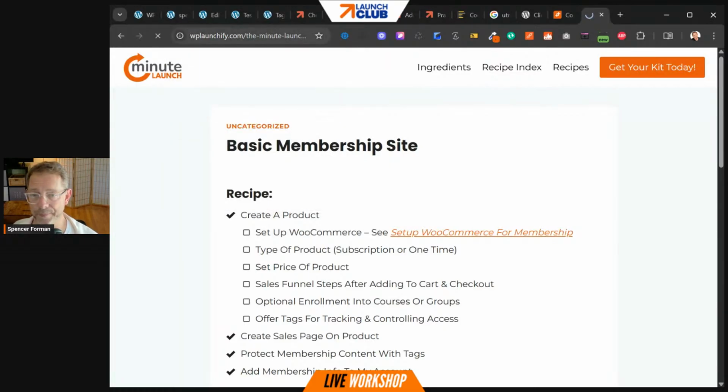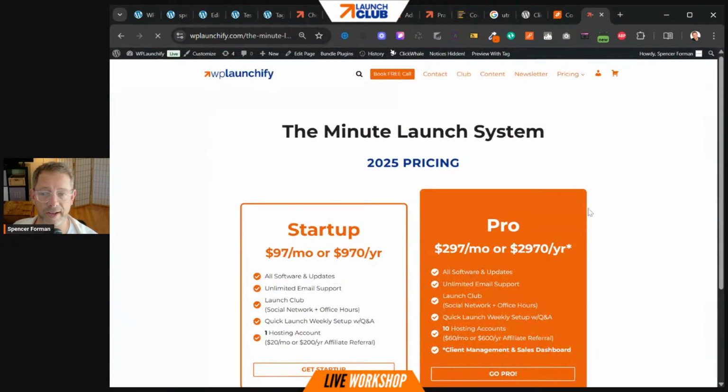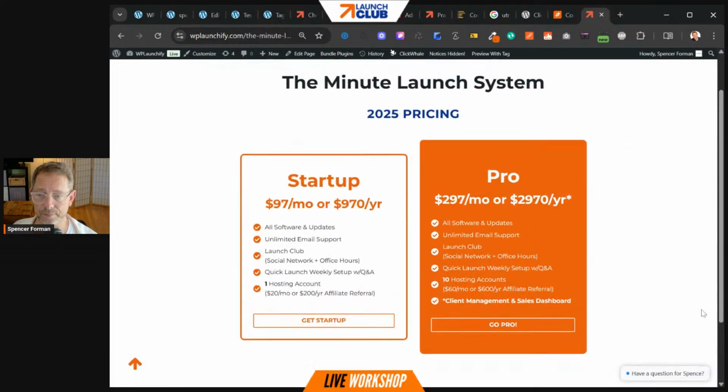The Minute Launch System 2025 has now boiled down to this. Everybody who's been on LaunchKit is the same: $97 a month, $970 a year. One site. You can use the software unlimited, but you're going to have one site that gets the convenience of what will be the Minute Launch installer. It's now called the Launch Kit installer. This is a no-brainer. Unlimited emails to me, all the software and updates, Launch Club access for the social network, the office hours, and so forth, plus the hosting.